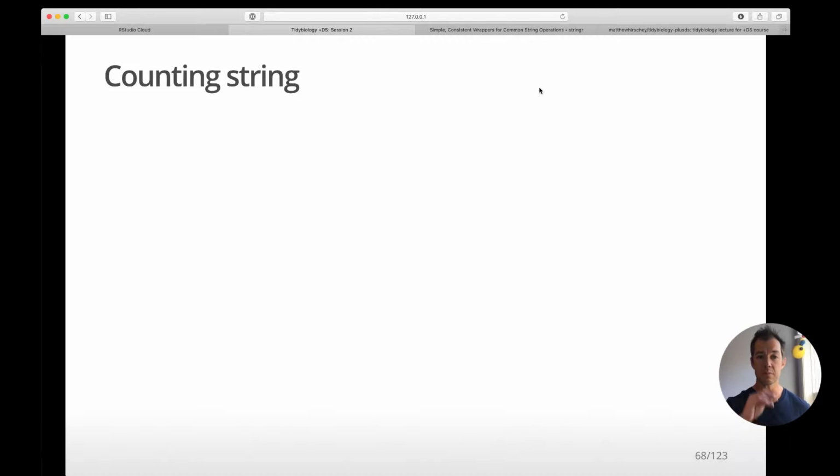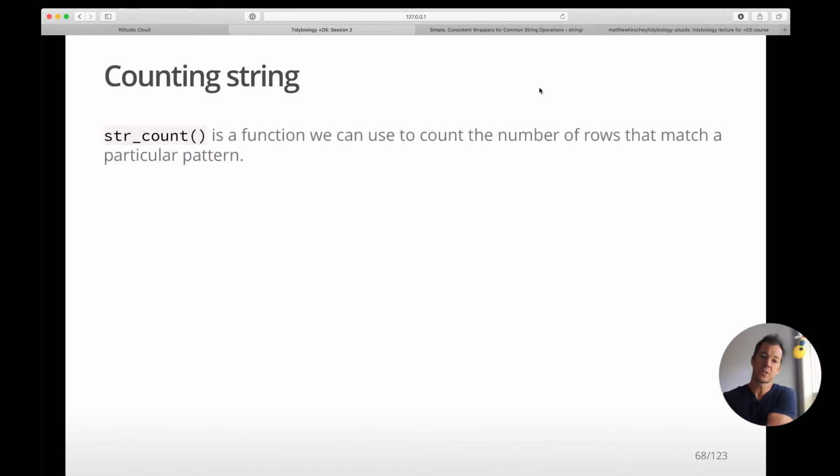Okay, so we can start out by counting strings. And so there's a function called str_count. All of the string functions are going to start with str, and this is going to be a consistent and simple way for you to remember that these functions are going to be dealing with strings. So str_count is a function that we use to count the number of rows that match a particular pattern.